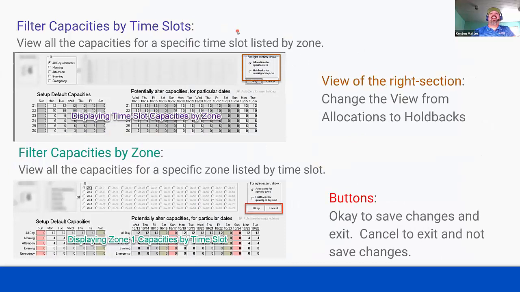All right, so we're going to continue talking about capacities a little bit by bringing it back into the zone planner and how we can view what our capacities are in the two main sections of the capacities inside of ServiceDesk. So the first thing that we have is we can filter our capacities by time slots. When we do this, we're going to see the listing of our capacities for the default capacities, as well as the potentially altered capacities being listed by the time slot selected up here underneath the section. And then we'll see that it actually breaks it down for us by zone.